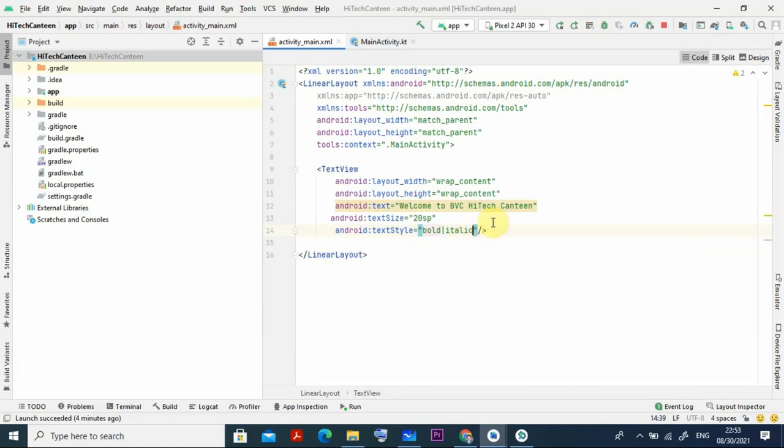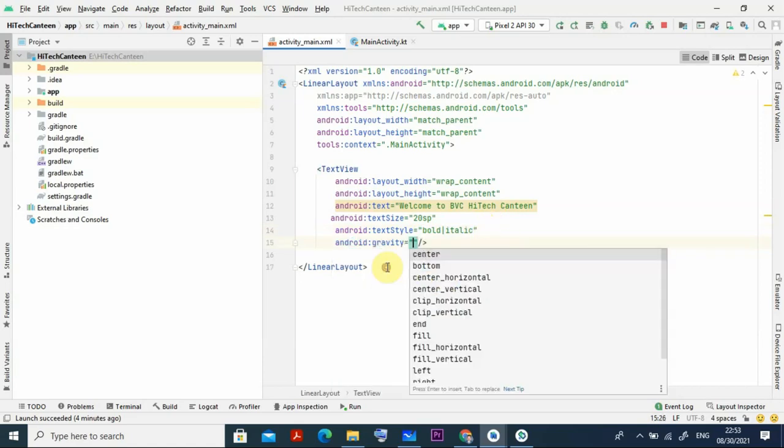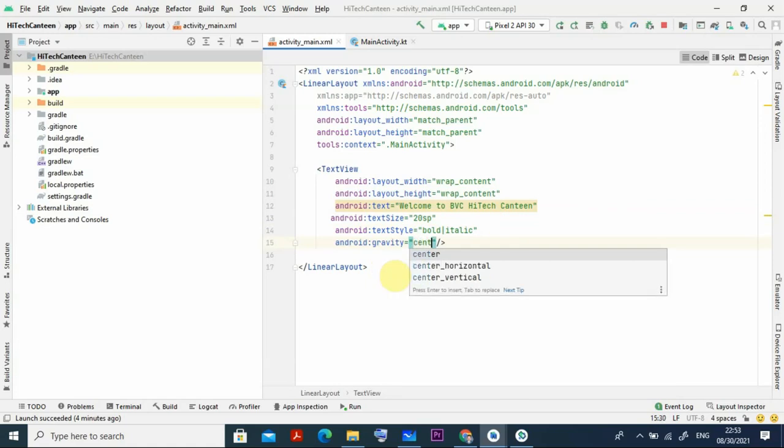To make it center, what I need to do is go for the gravity. You see the Android gravity is appearing. In the Android gravity we can put center. You can see it is upcoming here also. Double click it here. Okay, all the things you have done here. This is what you have done for this text view.